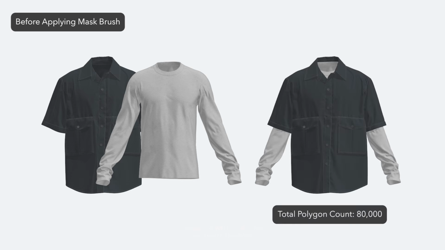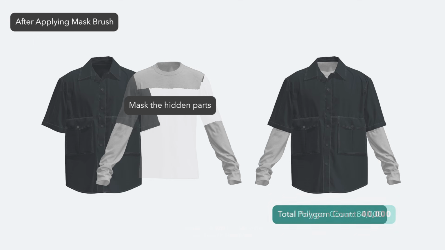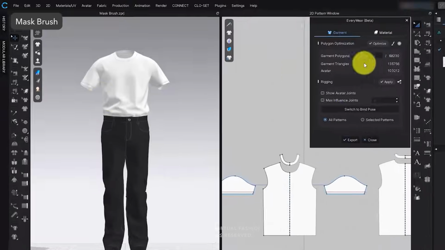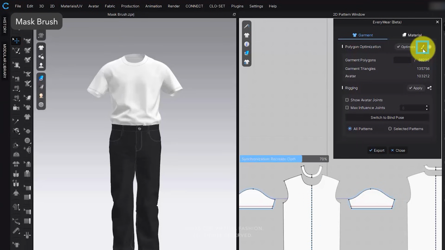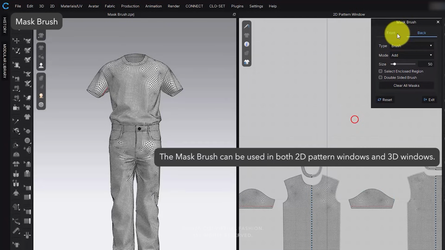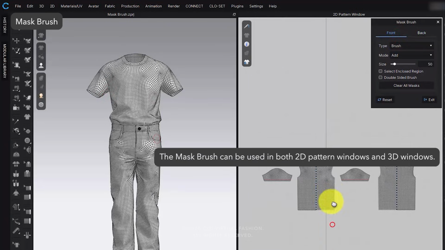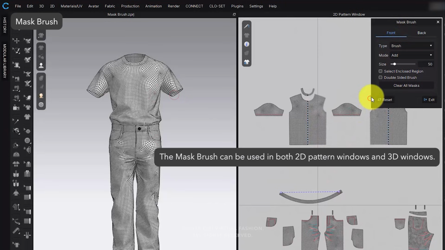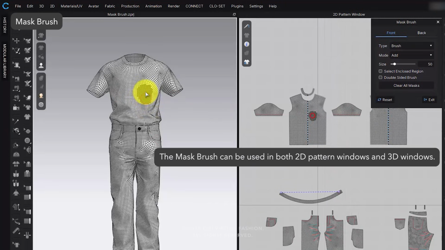Mask brush. The mask brush feature allows you to mask specific areas of the garment so that only the necessary parts are retained, enabling you to export an optimized garment file. Click the brush icon next to Polygon Optimization to enter the Mask Brush tab. The front and back tabs in Mask Brush are based on the 2D pattern window, while in the 3D window, you can mask both sides simultaneously.